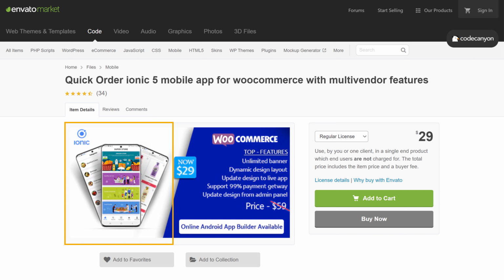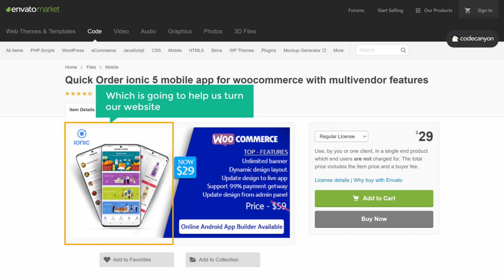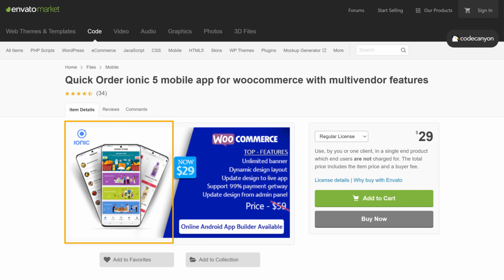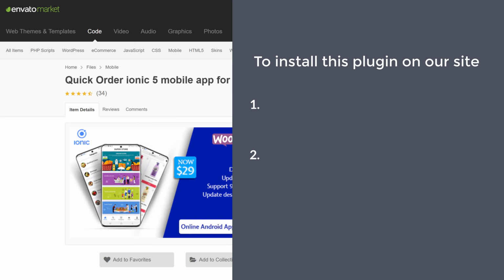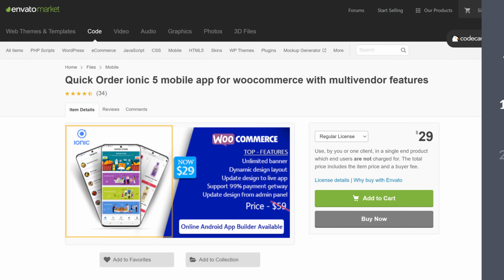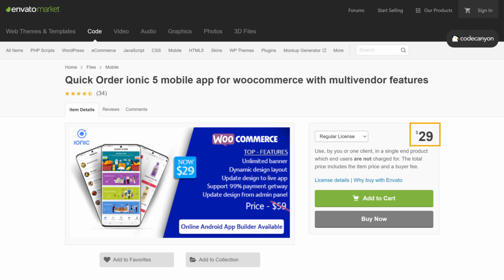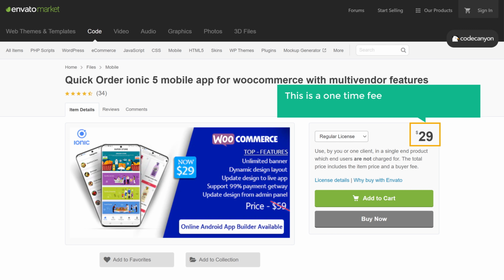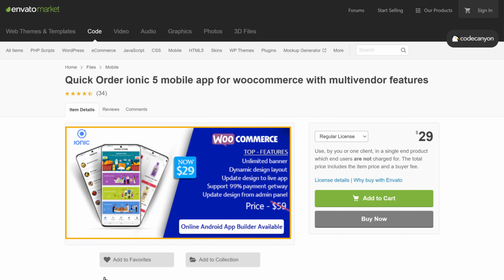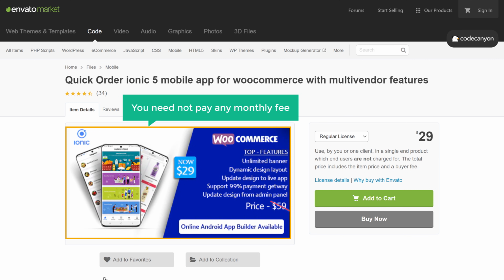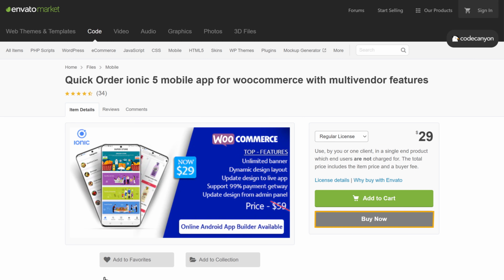Now, this is the plugin which is going to help us turn our website into a mobile app. So to install this plugin on our site, we need to do two steps. The first step is to get this plugin. So to get this plugin, we need to purchase it. Now remember that this is a one-time fee and you don't have to make any monthly payments. Other products on the internet might ask you for a monthly fee for creating an app. But using this tool, you need not pay any monthly fee. Let's click Buy Now.